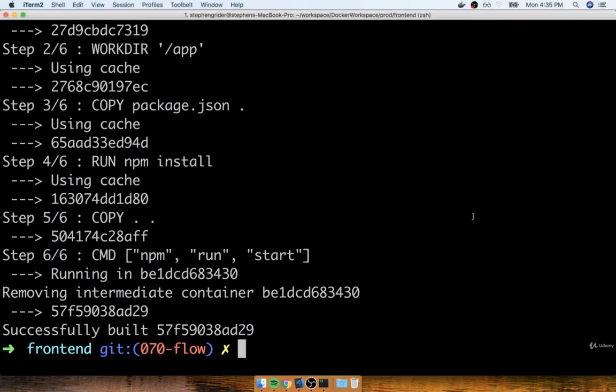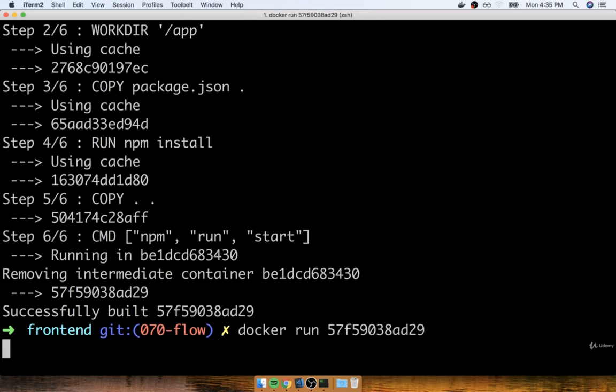In the last section, we solved a little issue with duplicate dependencies. I now want to try taking this image ID right here and creating a container out of it, and then just making sure that we can access our development server. So I'm going to copy that ID, and I'll execute docker run, and then I'll paste that ID in.